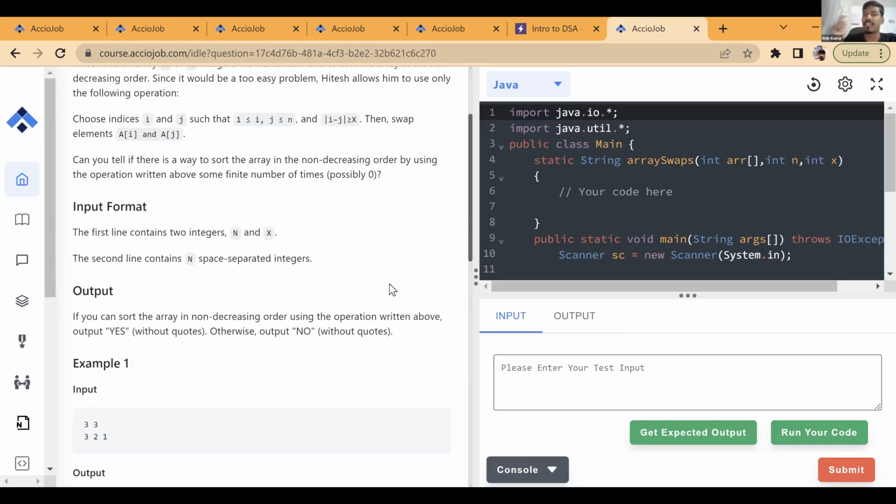Because there might be a very large number of swaps. There might be 10 to the power 10 swaps that might be required to get this sorted. Now you want to be able to perform that swap, but you can look into the array and tell whether it is possible to swap it or not.